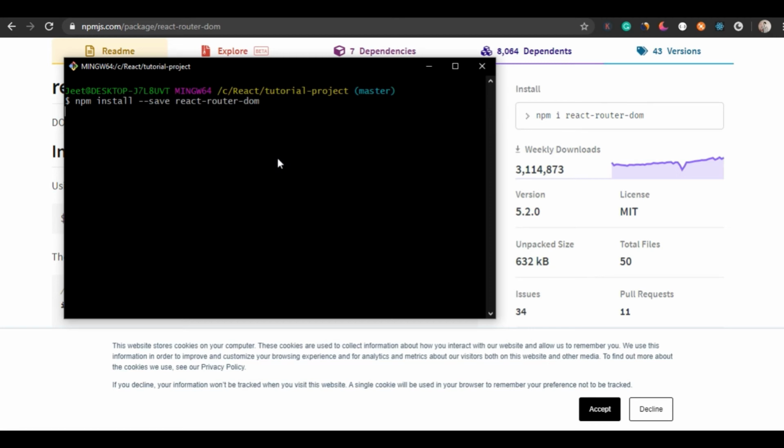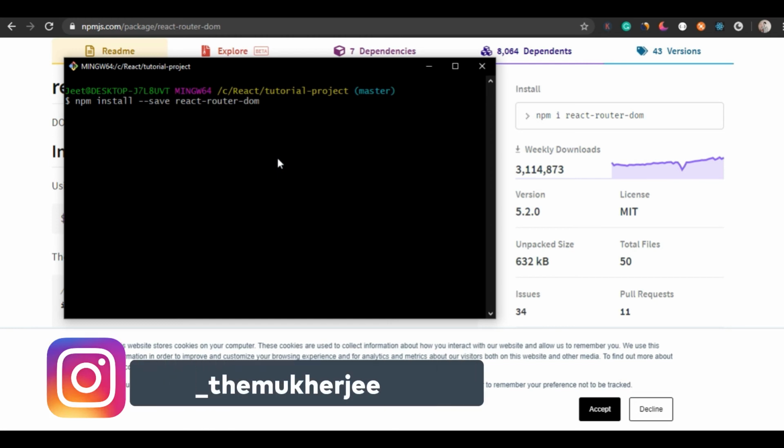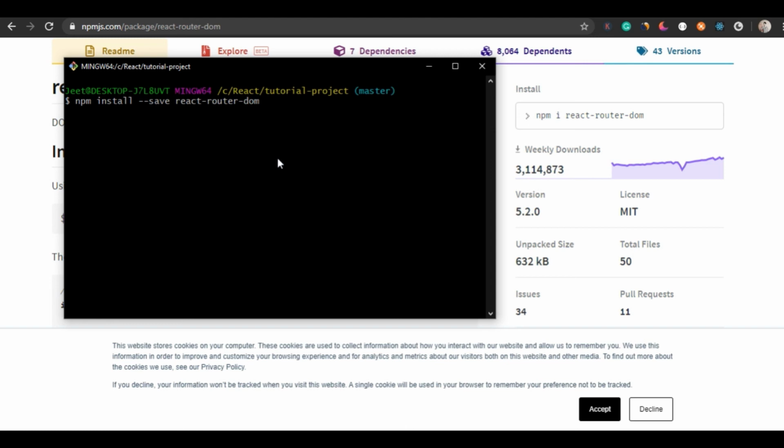So now it will install the package. When the installation is done, we can use that package, the React router DOM package, and by using this package we will see how we can navigate from one page to another page and how we can implement this route inside our project. So that's it for this video.